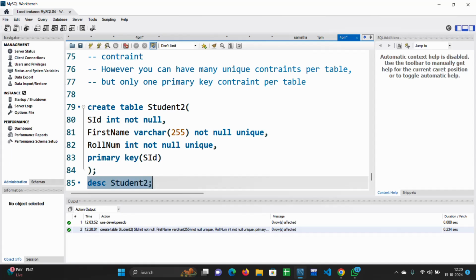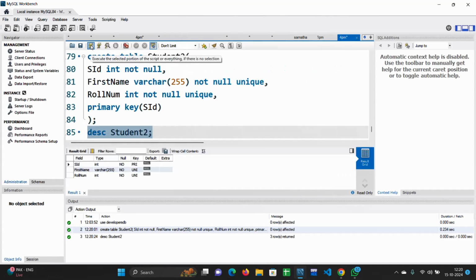Are you facing any issues? See, this is my table. Samatha, did you get the same? Samatha, are you there? Hello, sir. Did you get the output? No, sir, I'm not writing the code. I'm writing in the notebook, sir. Later, I will execute it. Okay, no issues. See, this is the output.